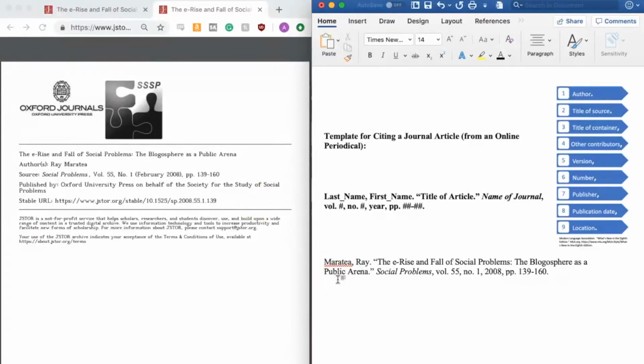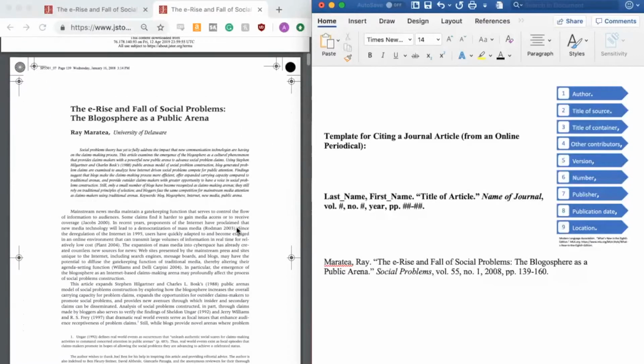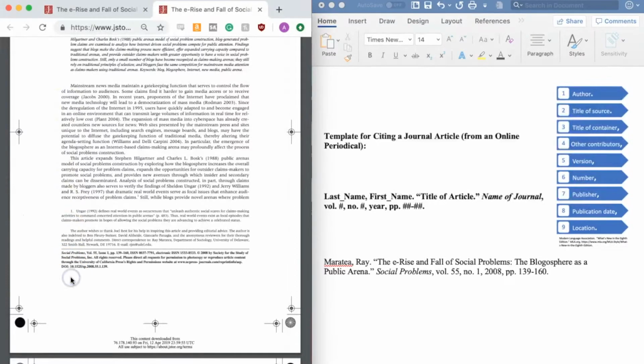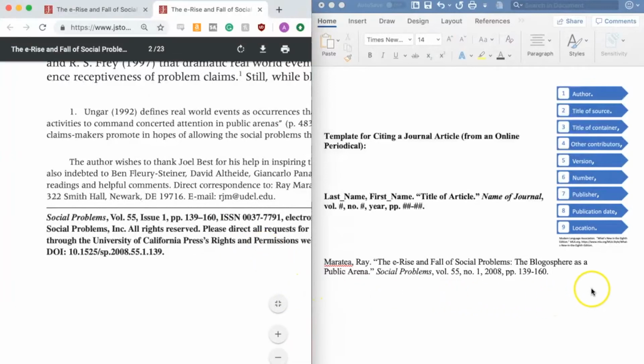Now, before I finish this video, I want to point out one other thing. You won't always have a cover page on your articles. And if that's the case, you can still find all the information you need. Here I'm looking at the first page of the article, and I can see right here the title and the author's name. Looking down at the bottom, I can also find the journal where it came out, the volume and the issue numbers, as well as the page range. So don't be discouraged about making this citation just because it takes a little more digging to find the information.